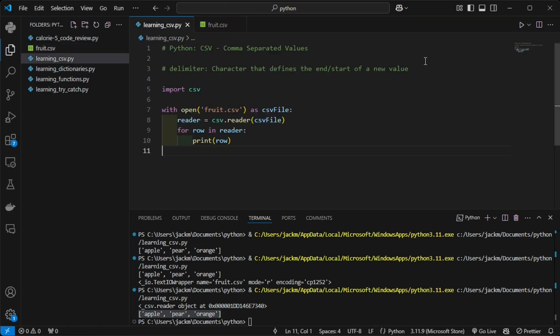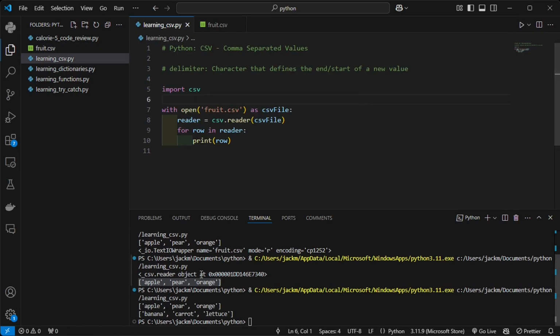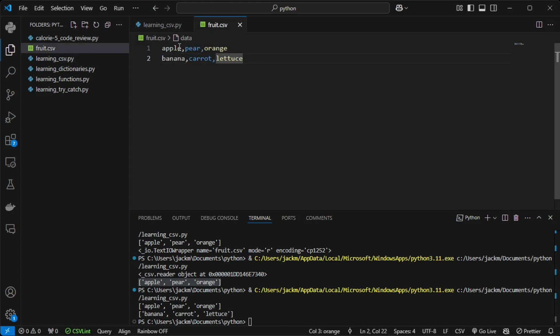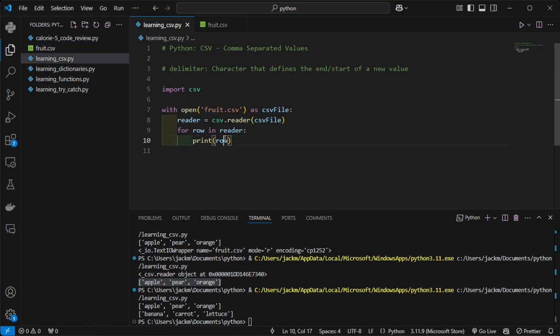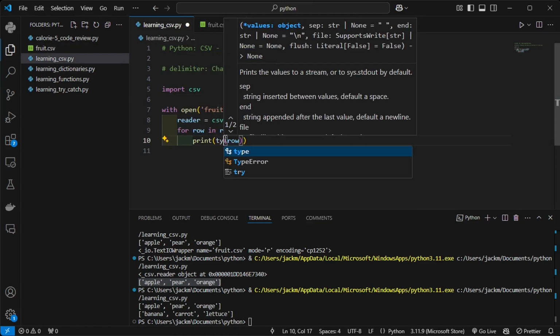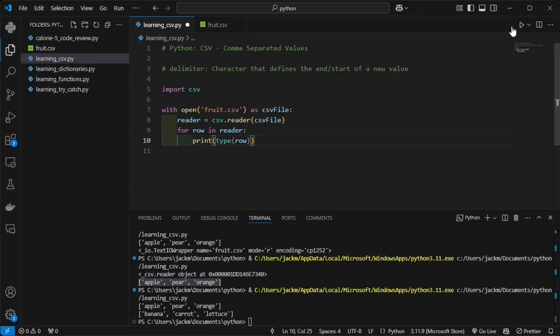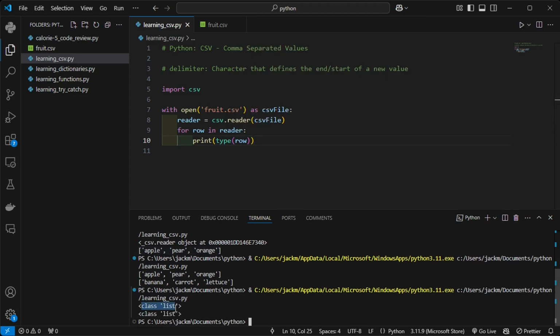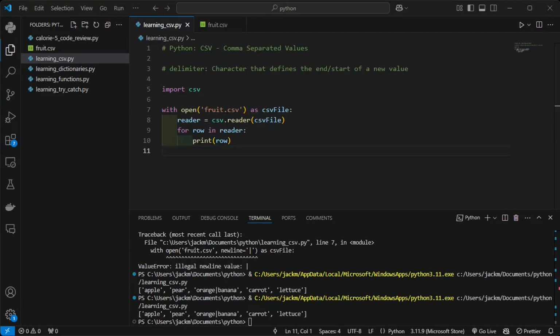Okay, so now I've got two rows. So let's run this again. And you'll see now, because it's a loop, we're printing each row one row at a time. We got apple, pear, orange, and then we got banana, carrot, lettuce. So each row is its own list. So I think if we print the type of what this row is, it should say a list. Yes, these are lists.